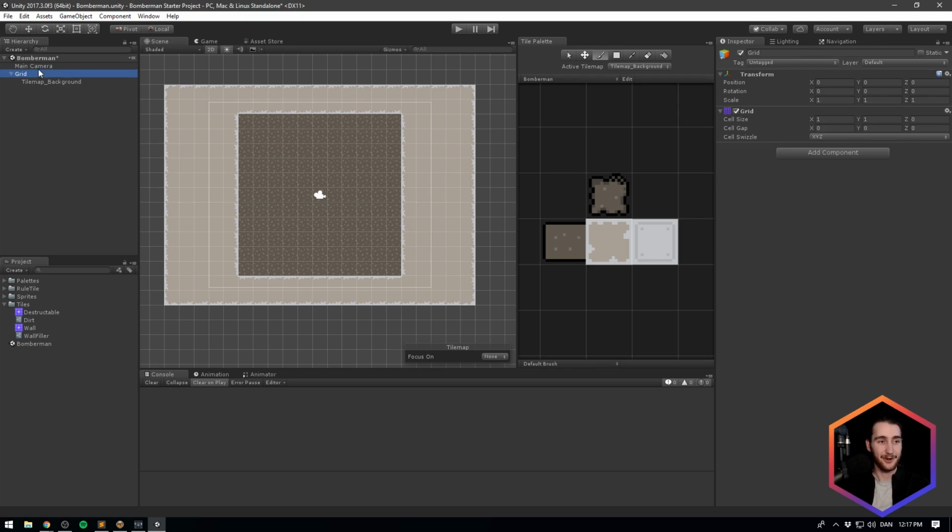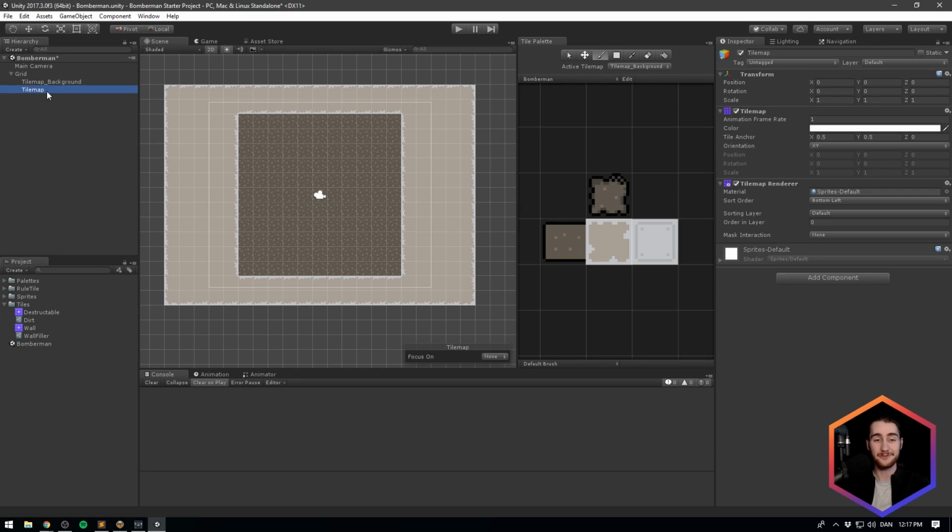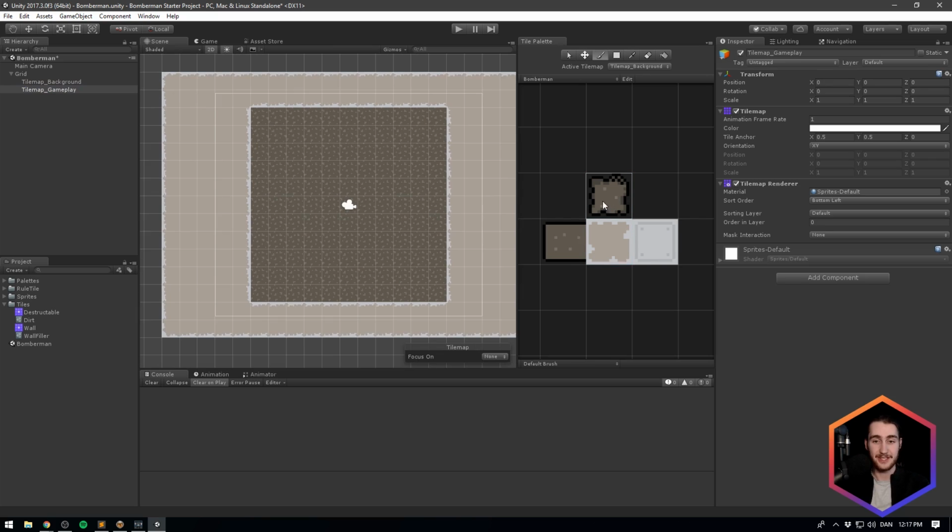Then we can right click on our grid here, go to the object and select tilemap again. And we've now created another layer. And this one is going to be tilemap_gameplay. This is where all of our gameplay tiles, the ones that actually affect our players, are going to be. And this is of course the destructible environment and the walls.